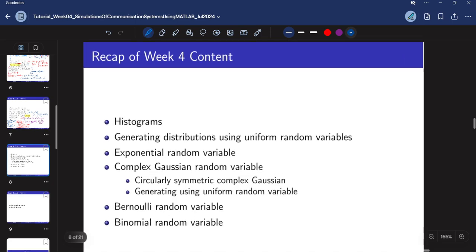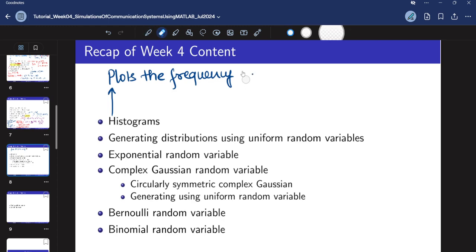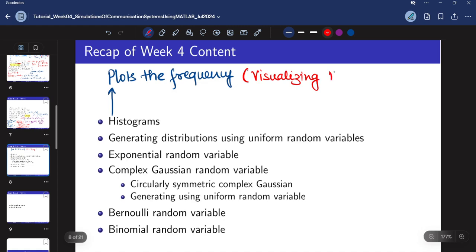After that, we looked at histograms. These histograms are basically frequency versus bin centers; they plot the frequency of whatever elements we have. We generally plot it as frequency versus bin centers, and it helps us in visualizing the PDFs, or let's say PMF.